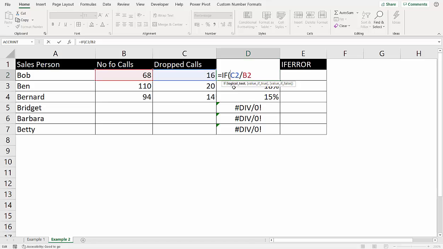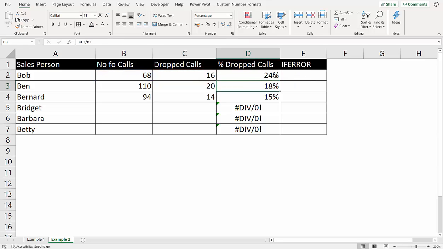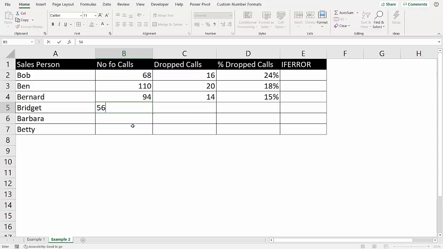So what we could do is we could say isBlank, is this blank? If true, return an empty text string. Otherwise, perform the formula. So if I copy this down now, you can see that instead of that horrible div error, I've just got some seemingly blank cells. If I do add data here, 56 calls, 4 dropped, then it no longer appears blank, it performs the actual formula.